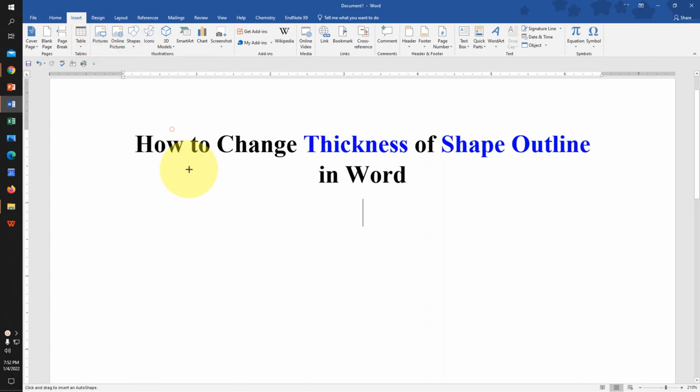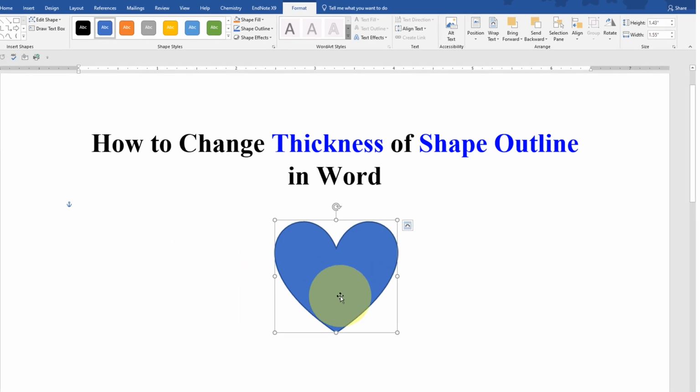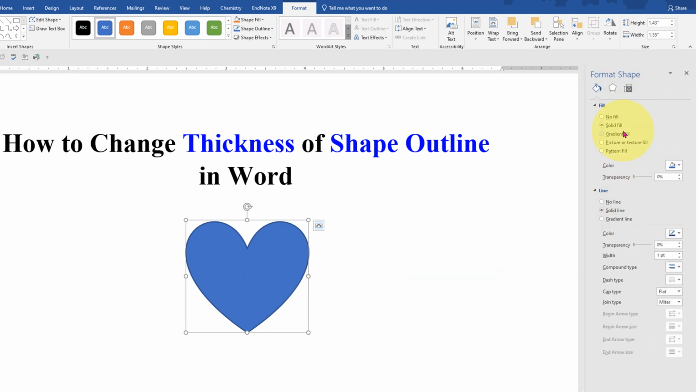Under the shape, select the shape of your choice and draw the shape. After drawing the shape, right click on it and you will see here the option Format Shapes. Click on it and you will see this sidebar.